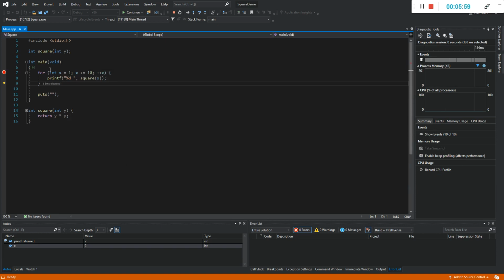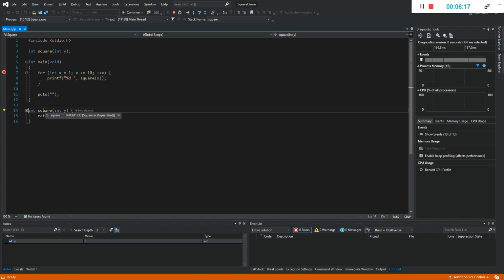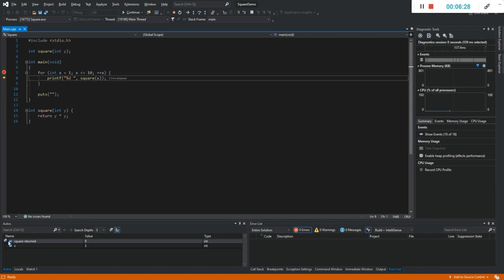And I can keep stepping, go back up to the for statement, to the printf statement, x, the value of x is now equal to 3, and just one more time, let me step into the square function. I hit the F11 key for that. I go into the square function, y is equal to 3, I hit F10, F10, F10, and look again over here, square returned 9.